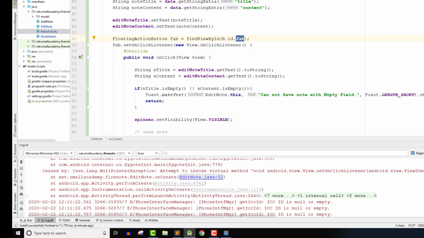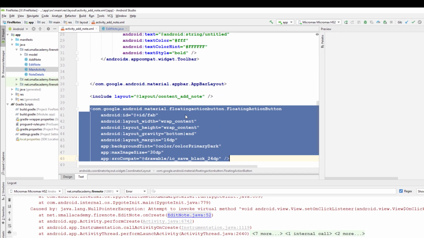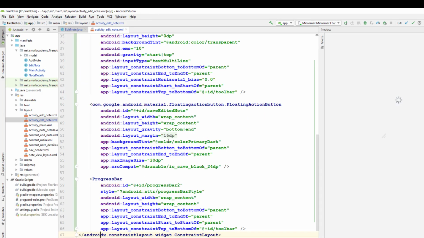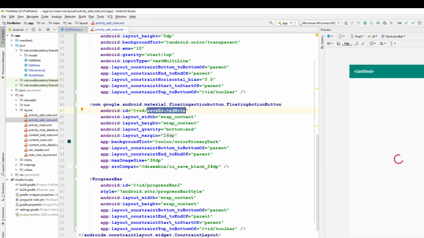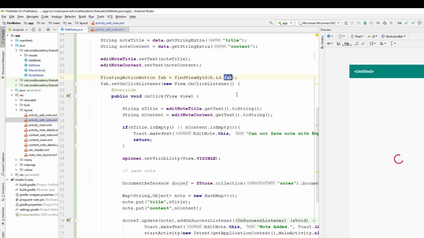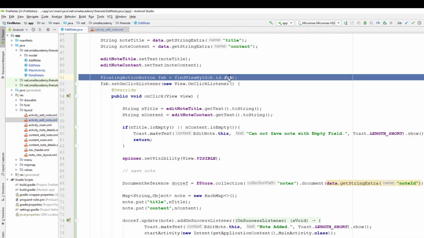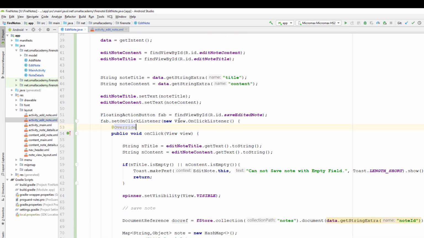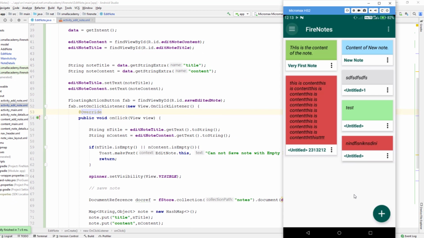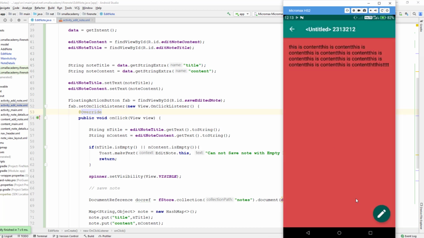So let me go back here and check what is the ID that we had given in the edit node layout. Okay, the ID is save edited node. So I'm going to copy this from here and paste here. Now we should be able to click on this button. So run this again and we'll see. Okay, the application is running here. Now I'm going to click on this node and edit it.